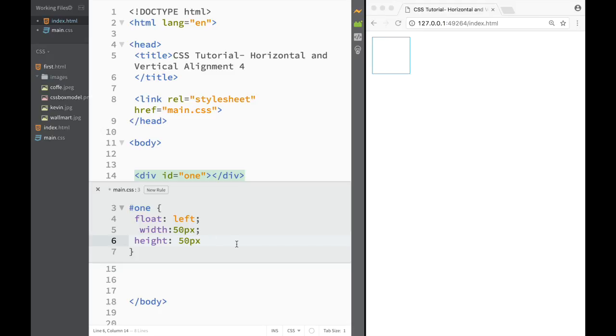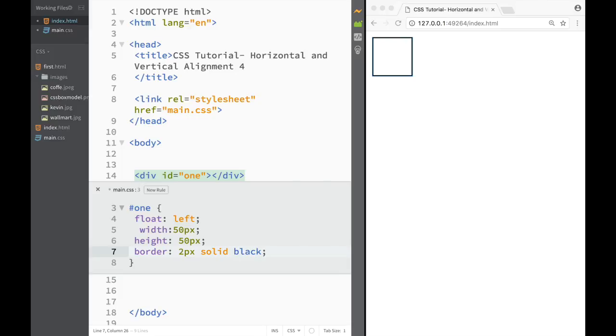So this is my small box. The border is going to be 2 pixels solid black, and you can see that right now we have this little box, right? However, when we are floating, it's very smart to set the margins and paddings on the body to 0, so it doesn't interfere with how we're working, and it would be all the same for all the browsers where your web page is going to be rendered.